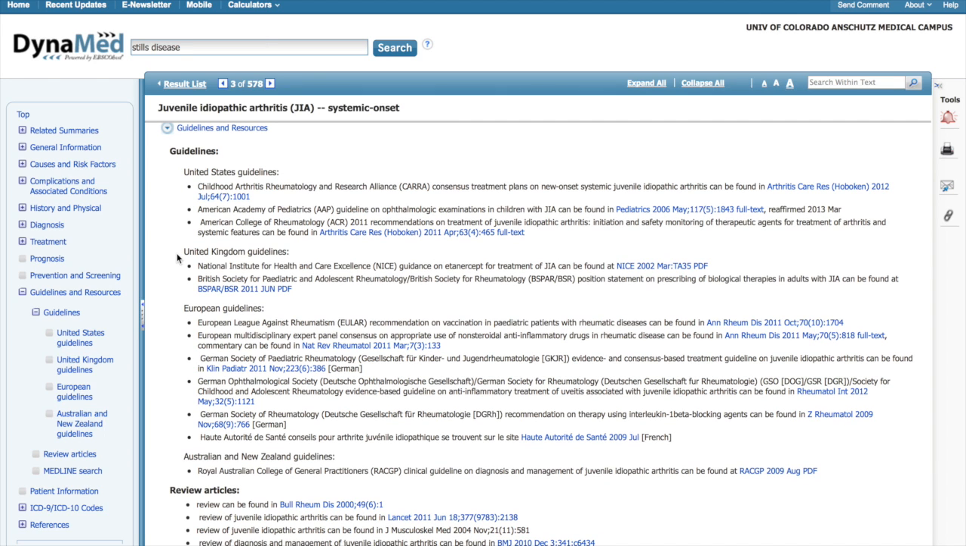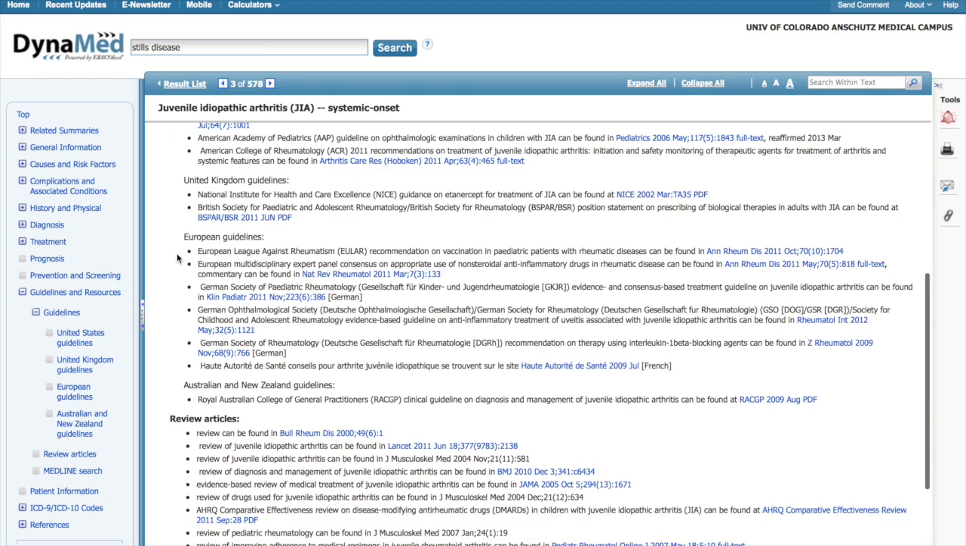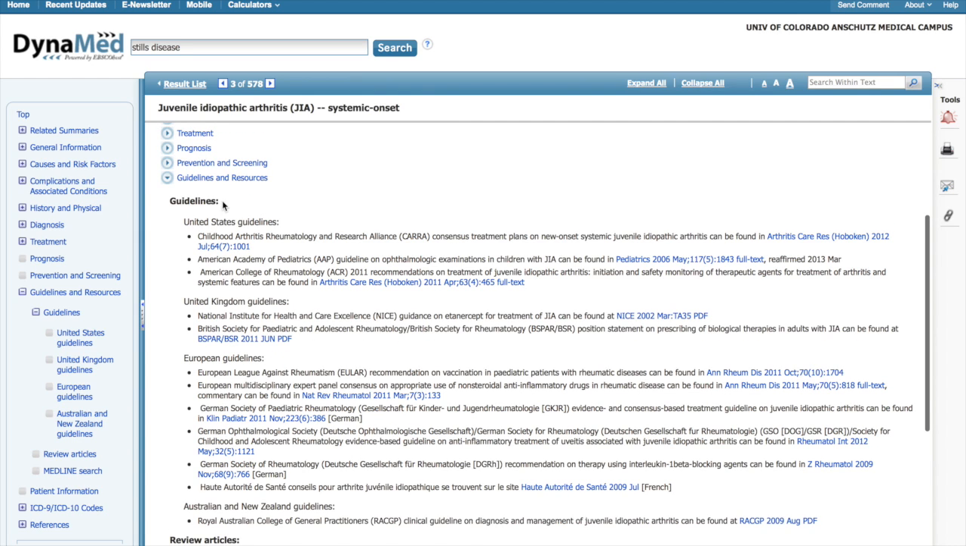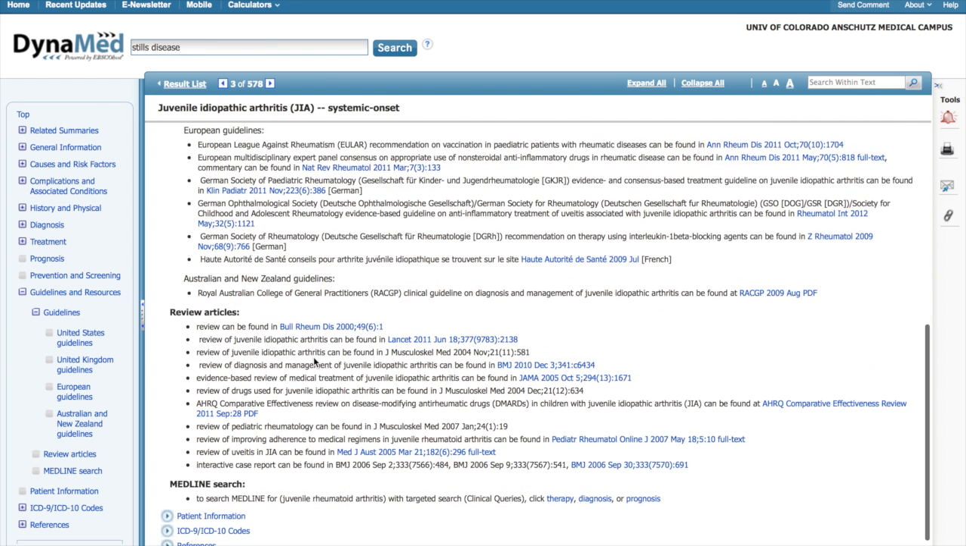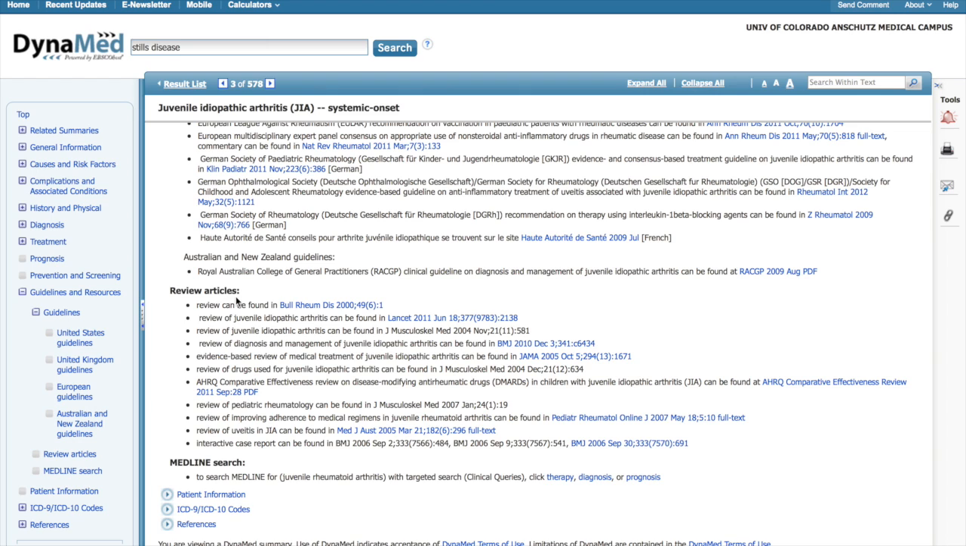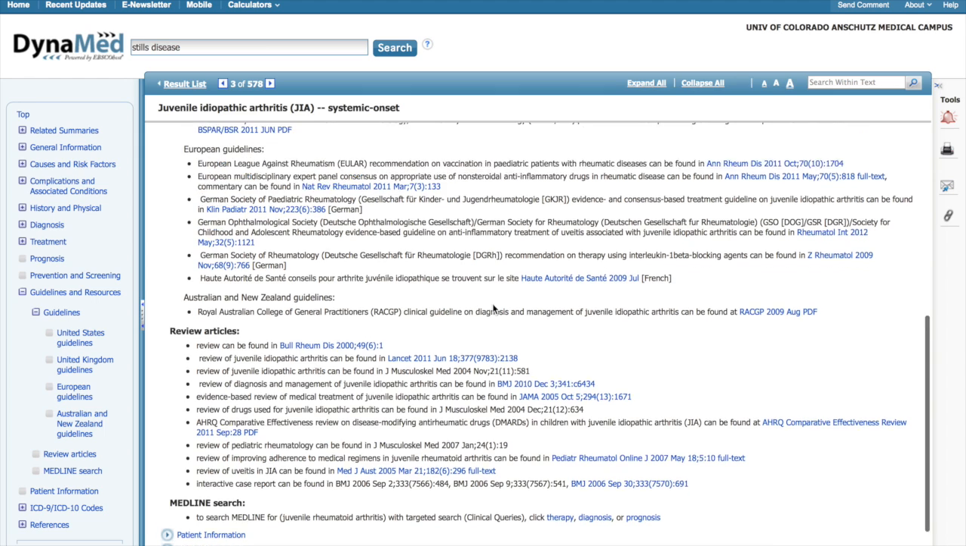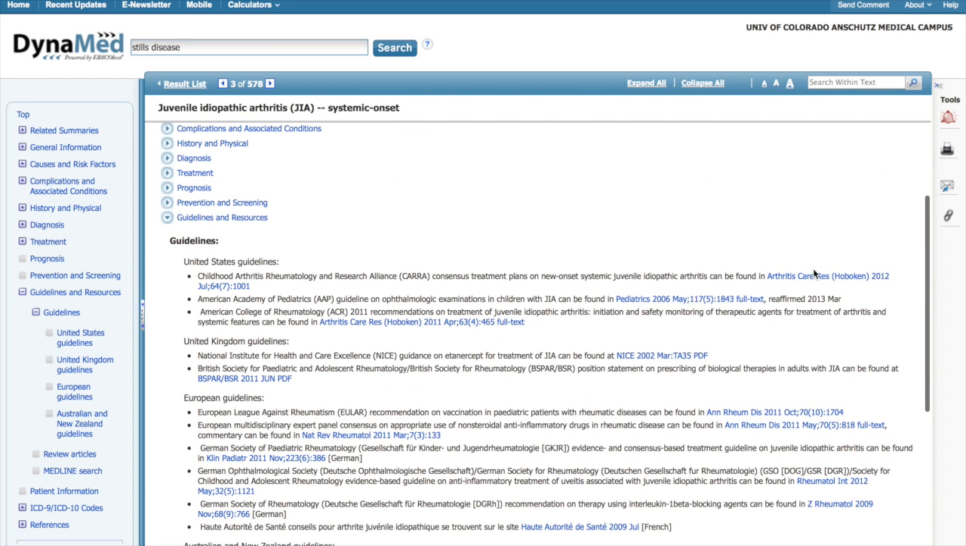So I know we have some Canadian students. We also have some international students that will be with us. So I do like this guideline section. You can see United States guidelines, United Kingdom guidelines, European guidelines, and then after the guidelines are review articles. So if you wanted to have a review article on a certain disease state, I would definitely search PubMed, but I'd also consider coming to DynaMed. So again, for these guidelines, you can just click on the hyperlink and it should bring you to the guidelines. If it doesn't, you can find that article in PubMed.